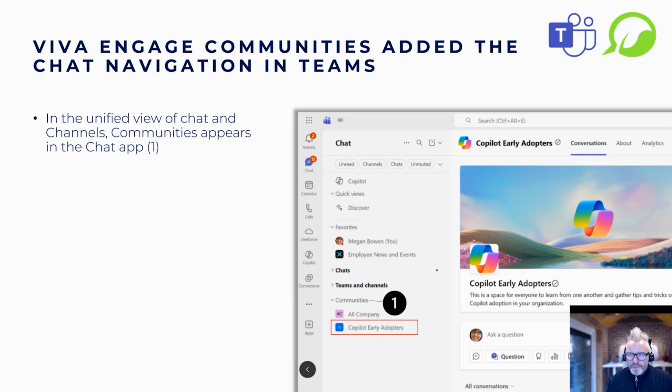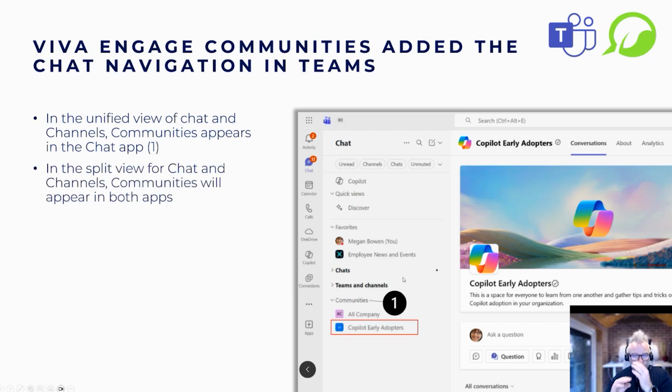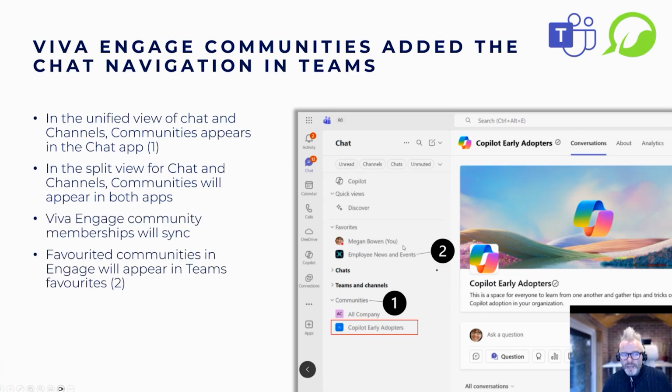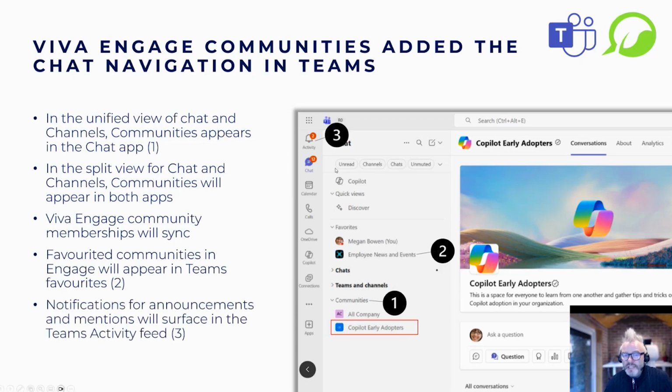So Viva Engage Communities are being added to the chat navigation in Teams. So it's going to appear here. Let's just go forward one. Now, we're all different. I can't get on with the unified chat and channel experience, so I always keep that separate. So I will see this in both apps. This new drop down here called Communities, and it might be that there's one that I favorited, and if you favorited it, it's going to appear in your favorites here as well. So Communities is going to appear in here, and the activity is also going to appear in my already busy activity feed. You can probably tell that I'm really not sure about this.